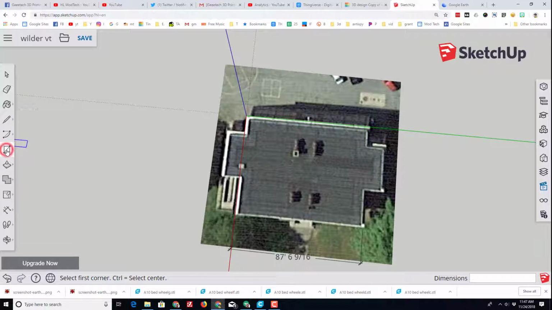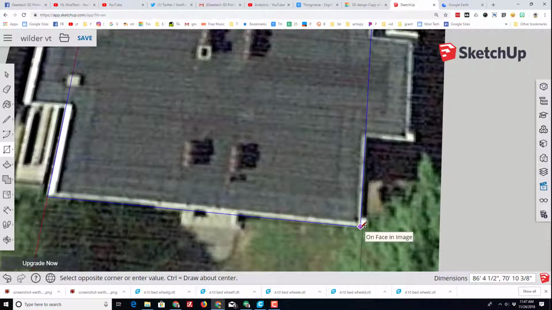So now I'm going to click the rectangle tool. Click the rectangle tool again. Remember, you always click and release in SketchUp. So I just clicked and I'm stretching this out, and I'm moving in to put it on the exact corner of that wall.